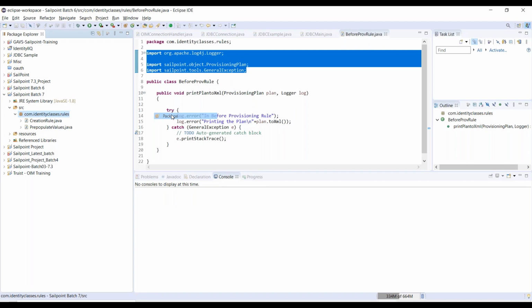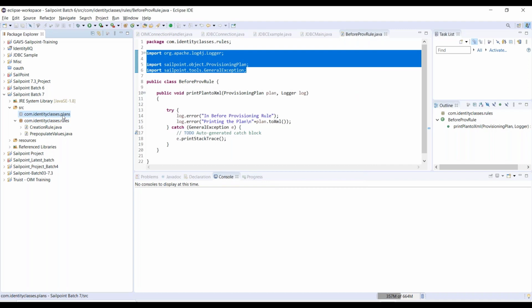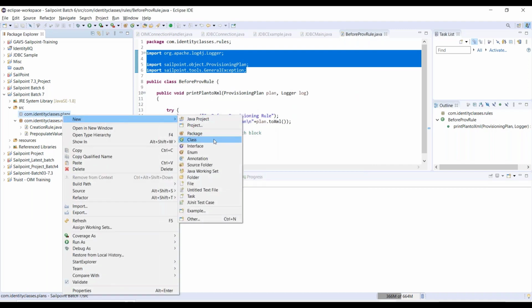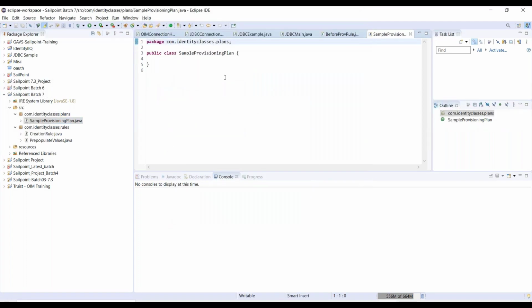Let me create one more package, that is plans. New class, sample provisioning plan. So how a provisioning plan looks like basically. Let's say public provisioning plan get plan.